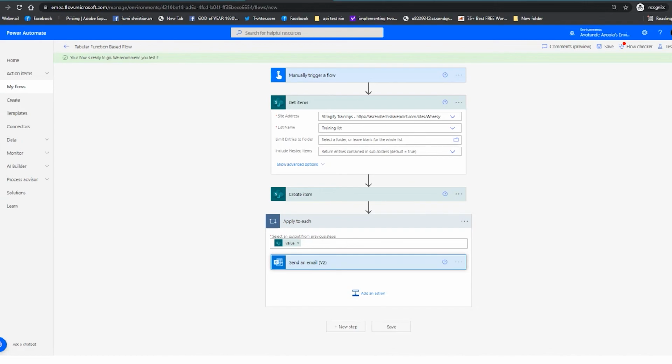So you can have a custom connector, whether tabular or function based. For function based, the API endpoint will give you their API URL, whether it's post or get. Now, if it is tabular, they will give you their schema. What do we mean by schema? Schema is your key and value pair. The key is title, and then the value is a string.